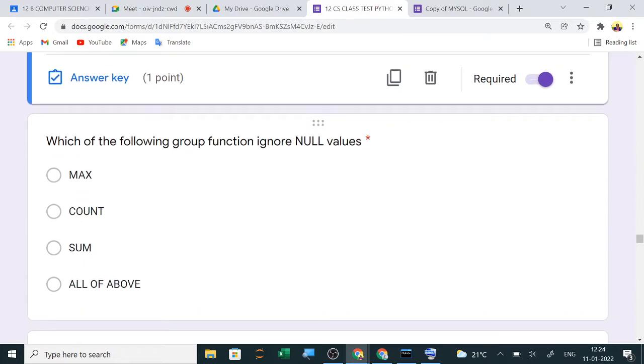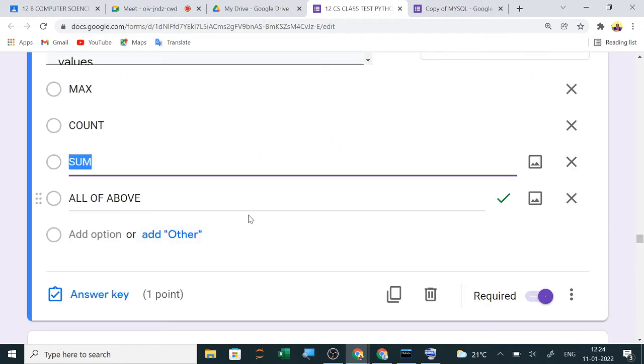Which of the following group functions ignore null values? When there is a null value in a column, max, count, sum, all will ignore it if you give the column name. Yes, in count, if you give the star, then it will count the tuples. There it is not ignoring, but here we are assuming that the arguments are the column names. So here all of the above will ignore.